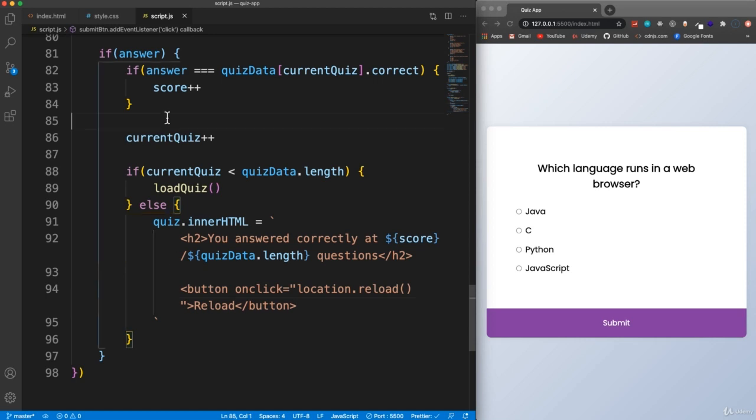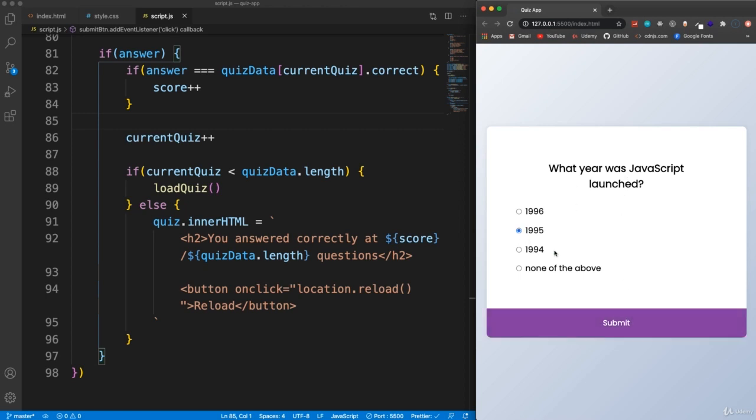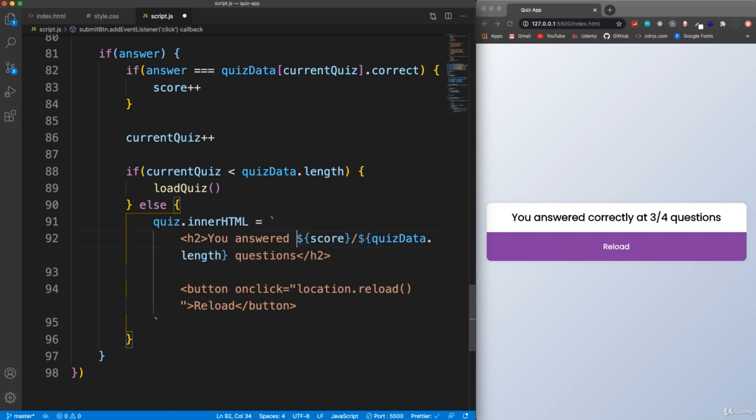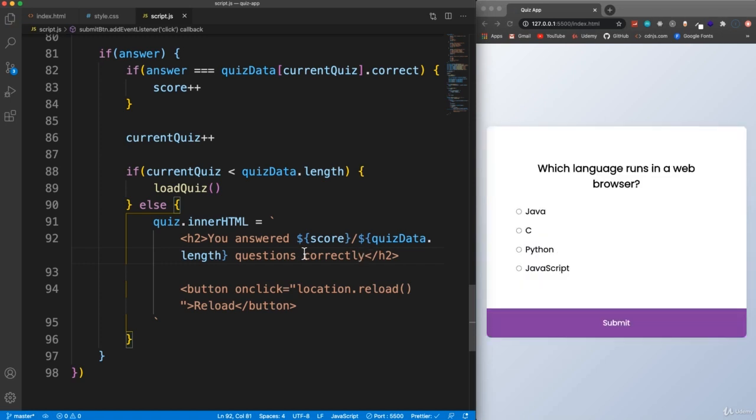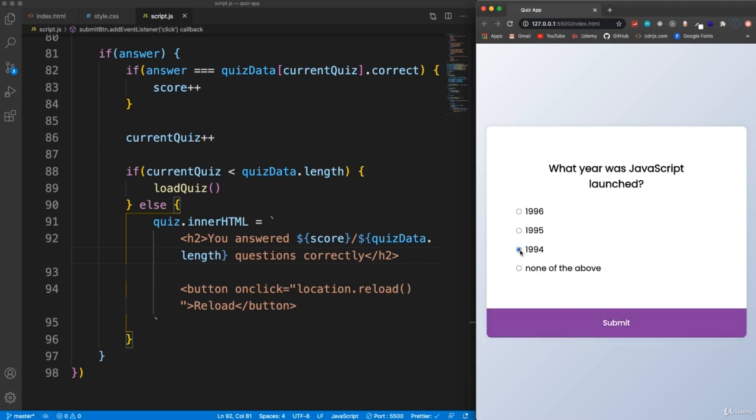All right. So let's save it, let's try it out. I'm just going to reload this, and let's go ahead and select JavaScript. So what does CSS stand for? I'm going to choose the wrong answer on purpose here. HTML stand for, I'll choose the right answer. JavaScript, I'll choose the right answer and submit, and you can see I answered correctly at 3 out of 4 questions. Well, let's rephrase that. You answered 3 out of 4 questions correctly. Okay, and just to show you that the reload button works, I'm just going to choose a bunch of wrong answers here, and if I click reload, it starts the quiz over.